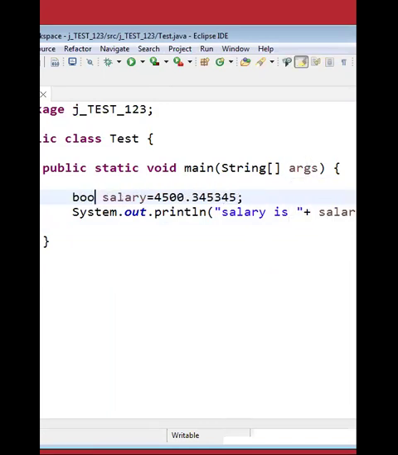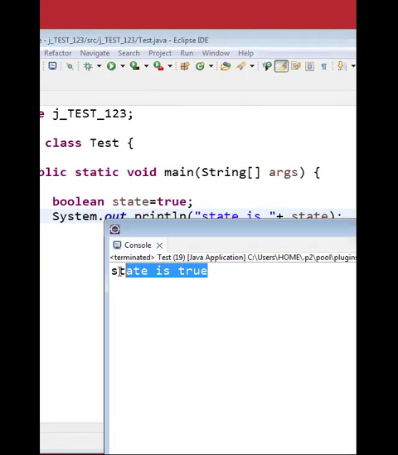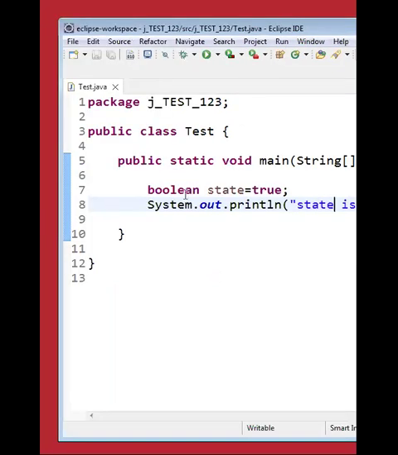Similarly, we have boolean, and boolean can be true or false. So I'm giving true for now. The boolean data type can be true or false. The state I'm printing, state or anything, state is true. So these are the basic data types of Java, and this is how we can use different types of data and print them in the Java program.